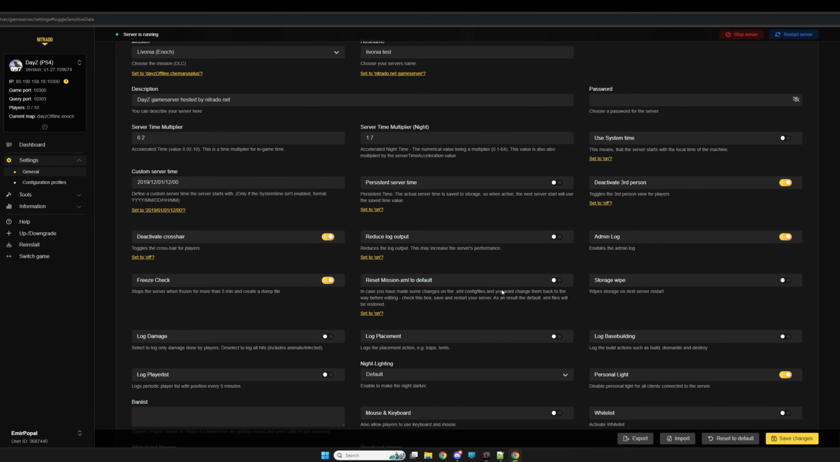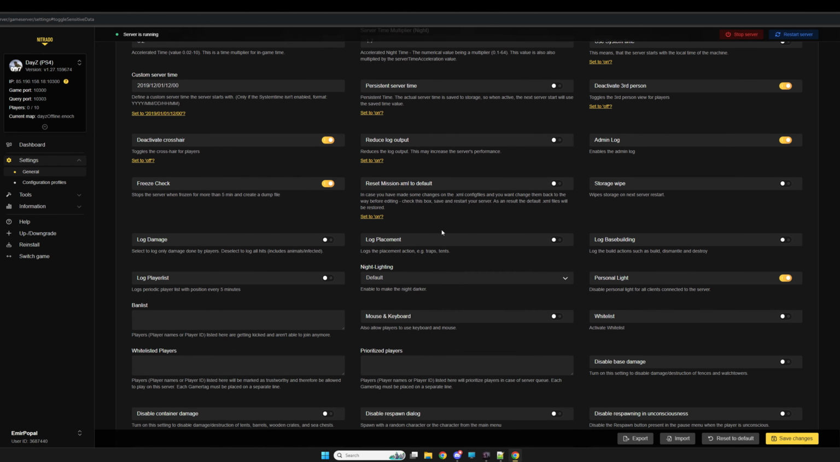Reset mission XML to default is only useful if you want to reset all of your server files. So if you've made a mistake in the files and you just want to start over, that's the setting you need. Storage wipe, this is going to wipe the server progress. So whatever bases are built, whatever progress is made basically by players, anything that is stored is going to be wiped on your server.